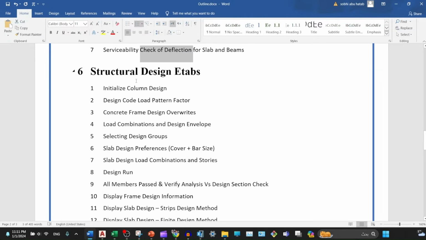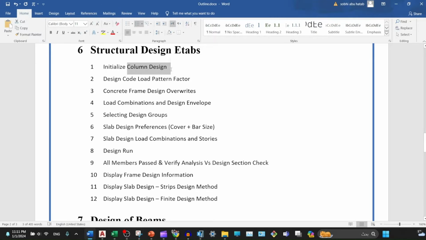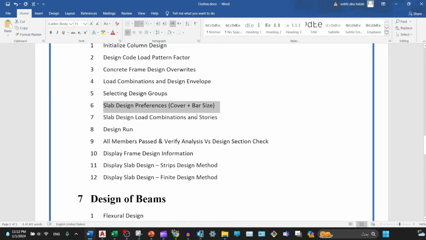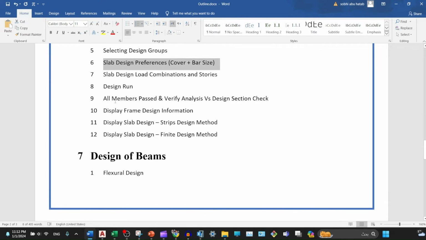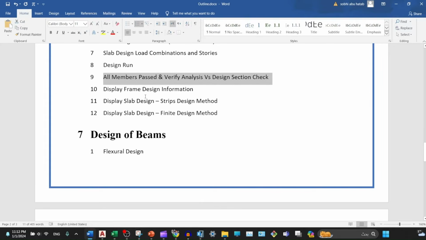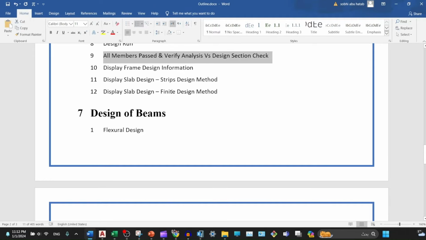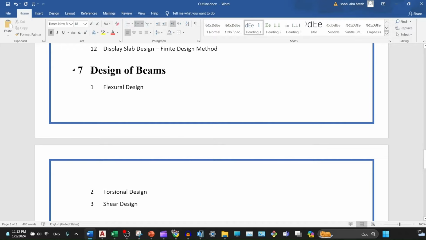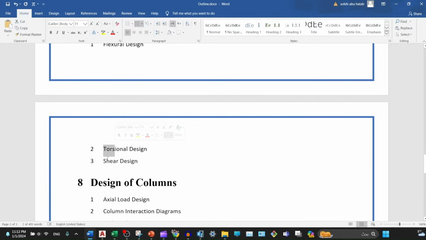The next chapter will be structural design ETABS, initializing column design for ETABS, import the design load and load pattern factor, concrete frame design overrides, and selecting the load combinations for design and envelope one, selecting design groups, slab design preferences, cover and bar sizes preferred, slab design load combinations and storage, running the design, all members pass check, and verify analysis vs design section check, display frame design information, display slab design strips design method, display slab design finite design method.